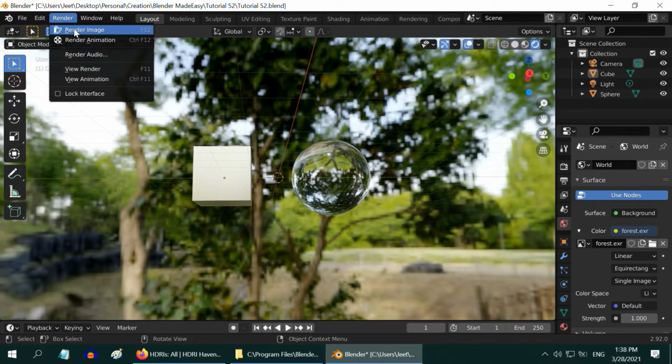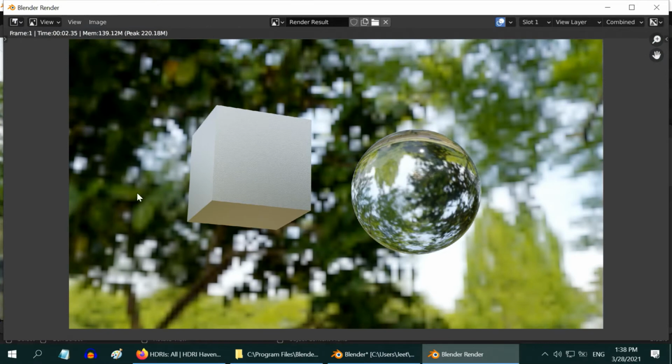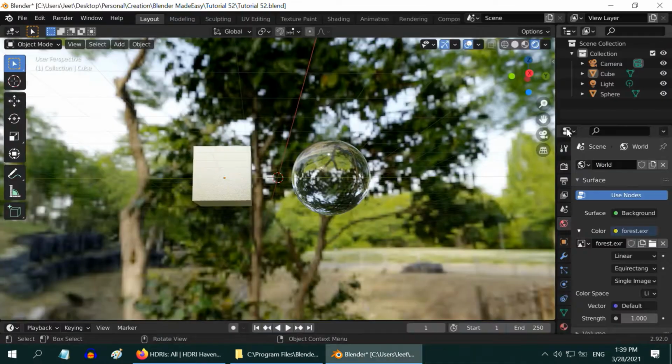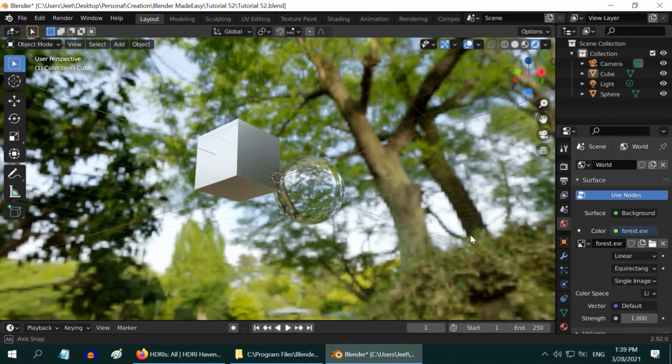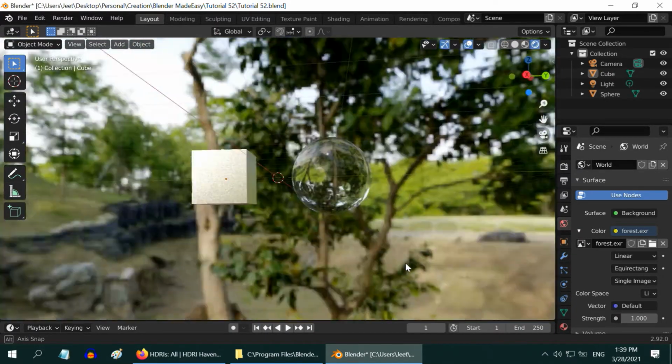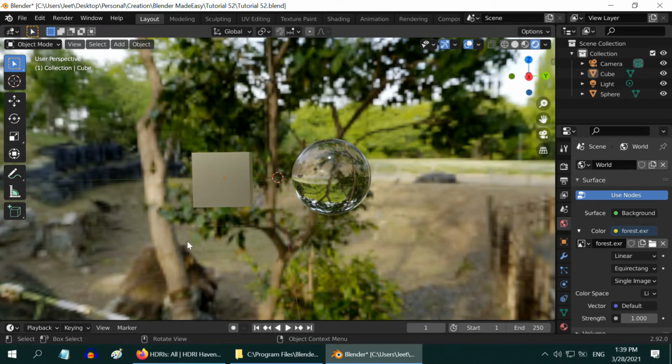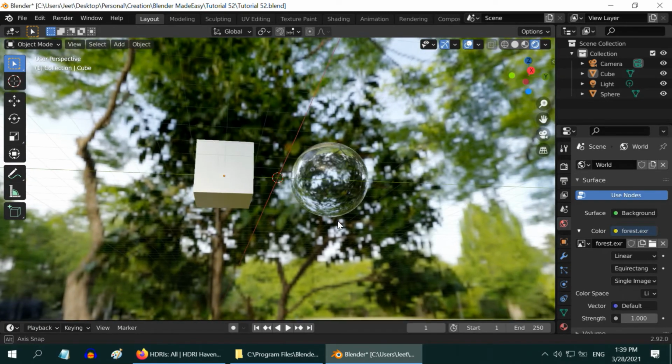Let us now render this frame. We can see the render output, with the HDRI background and HDRI lighting for our objects. This looks very realistic and attractive, which is an advantage of HDRI. Now, if you want, you can keep the HDRI lighting, but hide this HDRI background from the scene, so that the objects are visible much more clearly, without any distraction.